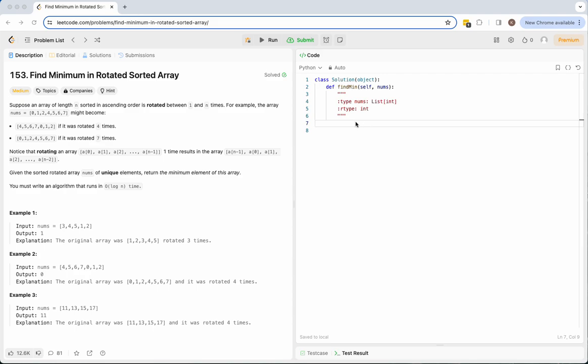I'll be going over the UMPIRE process for Find Minimum in Rotated Sorted Array. So for the understand step, we're given, for the input, an array of length n, sorted in ascending order. So we have an array of length n that was rotated between 1 and n times.